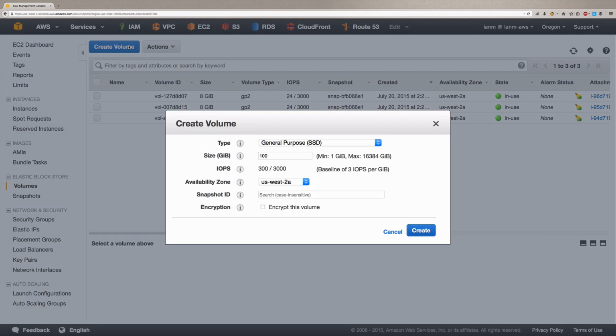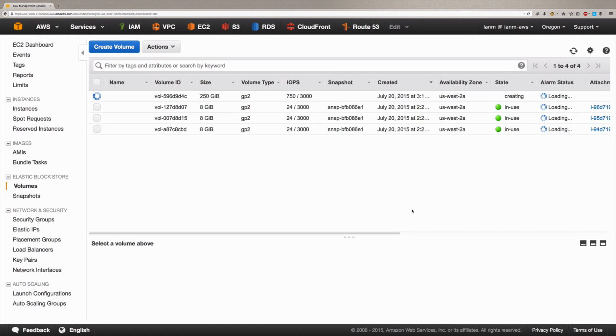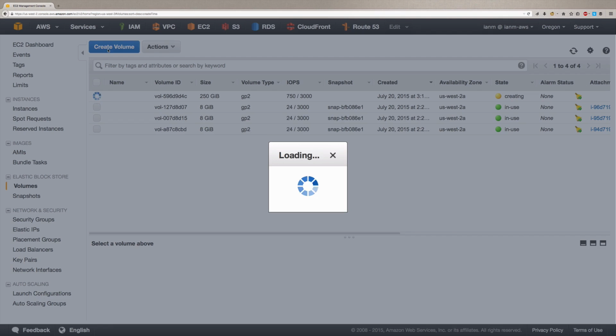Creating a new volume is as simple as just clicking the new volume button here, selecting the volume type that you want. So we'll have a 250 gigabyte general purpose SSD volume, checking that it's in the right availability zone, because EBS volumes are AZ specific, so you can only attach them to instances in the same availability zone. And we're not going to encrypt this volume, so we'll just click create, and that will result in the creation of that brand new 250 gigabyte volume for us that you can see here. And then we'll create a second volume.